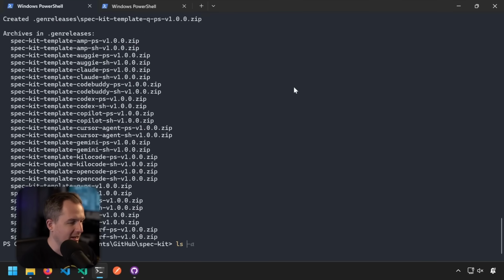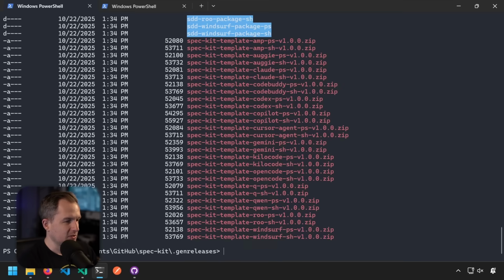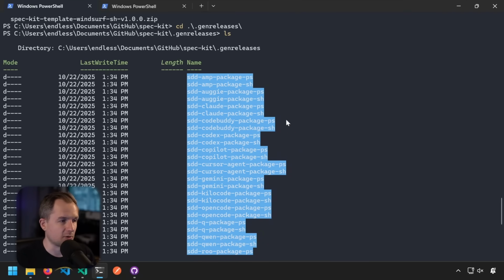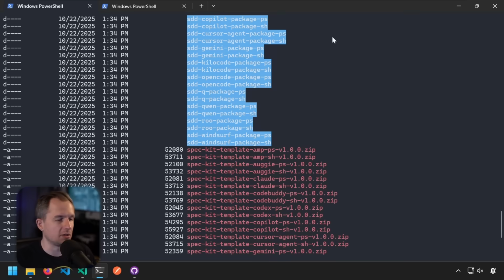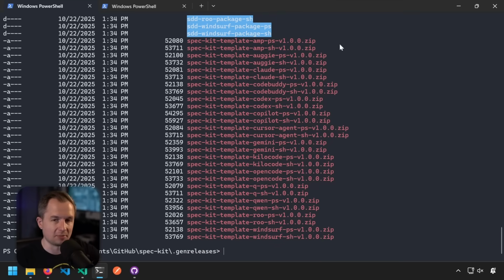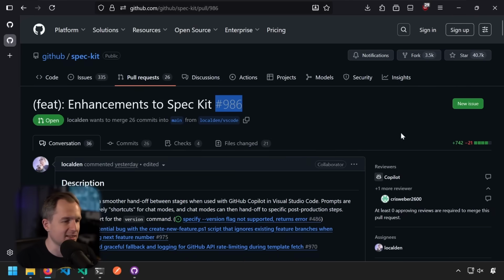Let's take a look at the gen releases folder. We'll see that there's a bunch of folders and a bunch of zip files. These are what's used for the releases. So you can just grab the latest one here. If you ever are cloning a branch, you can do this, grab the latest, put it in your project, and iterate and experiment with it. But anyway, that's not the point.